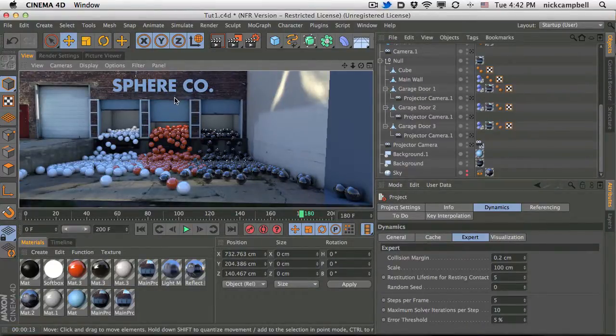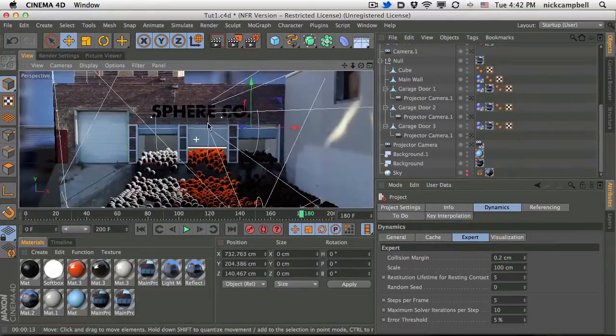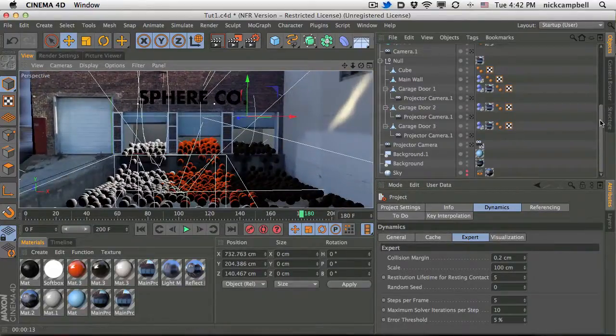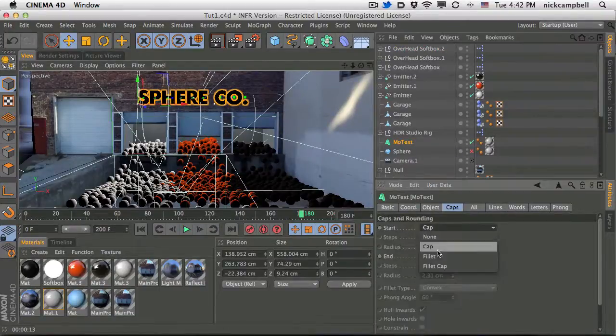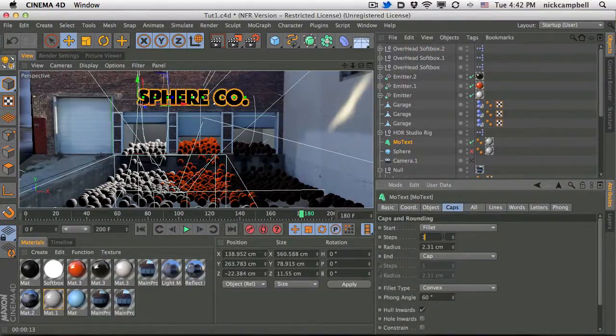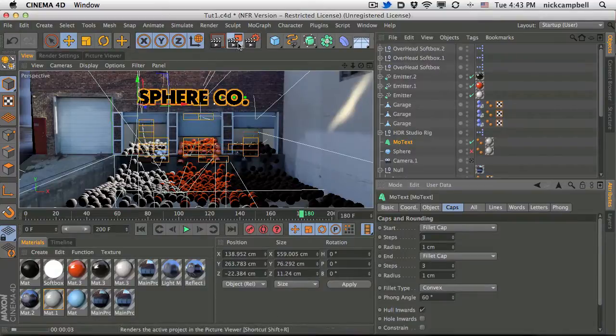But one thing that's standing out to me now is that sign is just kind of placed in there. If you watched part 1, the mo text was just kind of thrown in there. What we really need are some caps. So let's add some caps to the mo text. Let's add some steps there, and just a little bit of radius. And what I'm trying to do is make it look a little bit more realistic on that sign there.